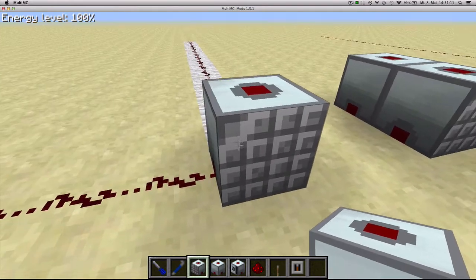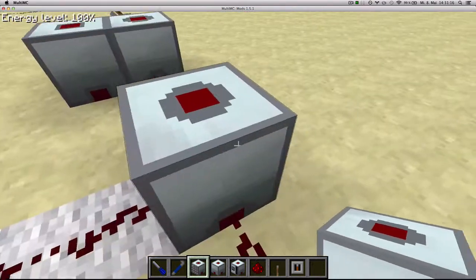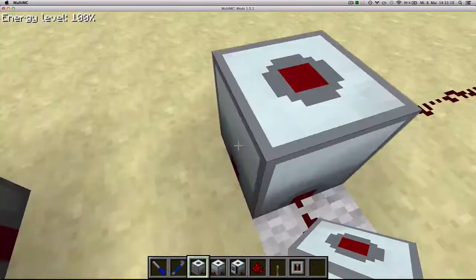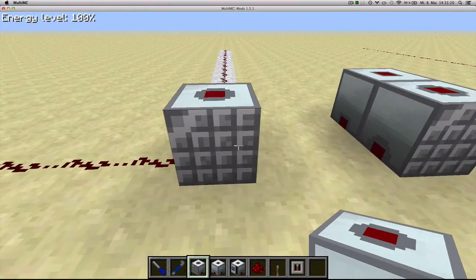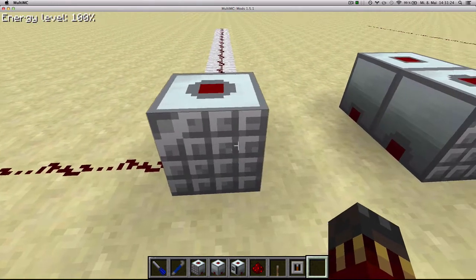Now on the other sides, this machine can output redstone, top, bottom, and three sides here. On this side you have 16 buttons, which you can activate individually.